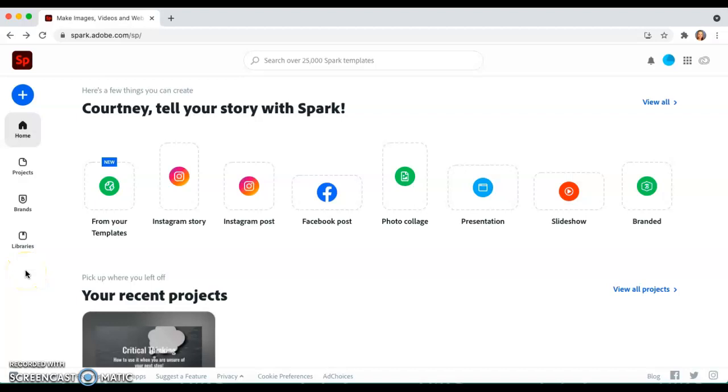Today I'm going to be talking all about Adobe Spark. It can be used by teachers to create lessons and present information. It can also be used by students to show what they know. They can create infographics, flyers, photo collages, videos, and many other things.